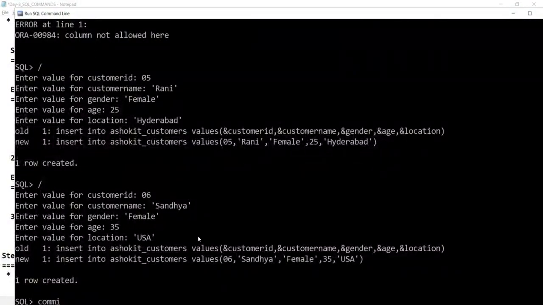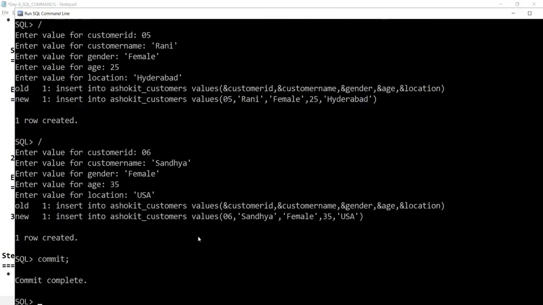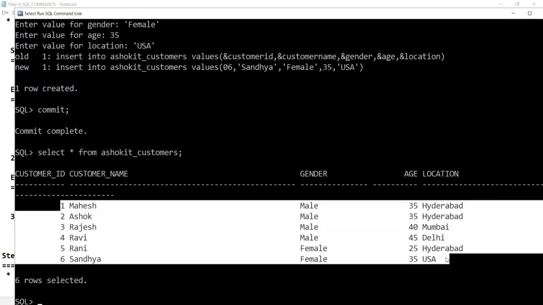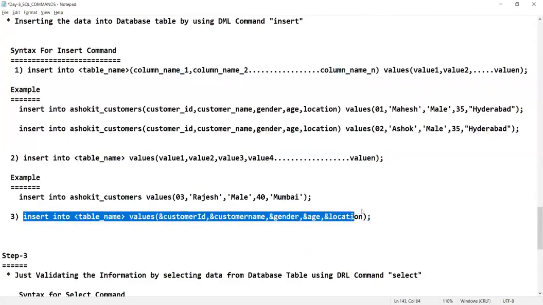Just insert a couple of records and commit it, sir, and you can select from the database. Select star from Ashok IT underscore customers, sir. That's all. Total 6 records are there or not, sir? This is how you can execute a command repetitively to supply the values record by record, sir.